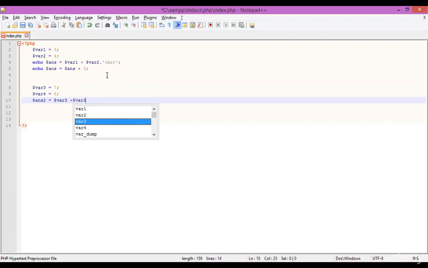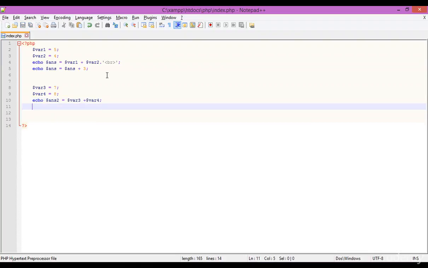Then just type a semicolon here, type echo ans, and press a space. I'm typing ans2, then first plus and then equals, press a space and simply type the value. This is the add and assign operator. So simple. By using the add and assign operator, we can simply add any value without typing the same variable multiple times as we did here. So just type ans2 and add a plus and equals. This is the add and assign operator.